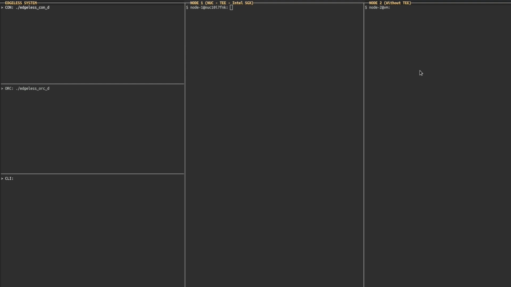The process we will follow includes the following steps. First, the deployment of the E-controller and E-orchestrator. Next, we will register the two nodes into the system. Finally, we will assign workflows from the CLI and ensure that functions requiring execution in TEs, based on the given annotations, are dispatched to the appropriate node and executed inside an enclave.